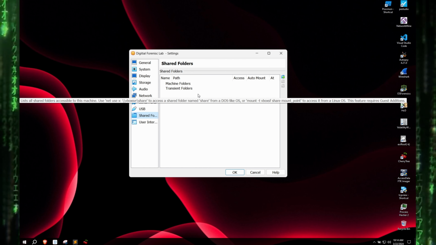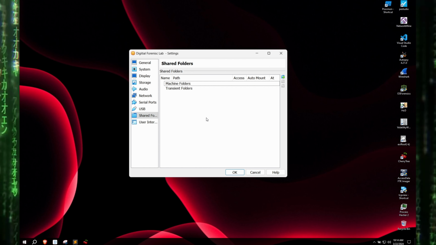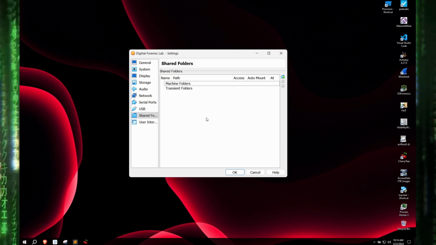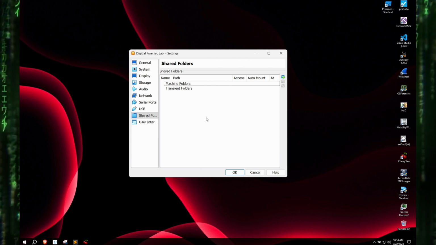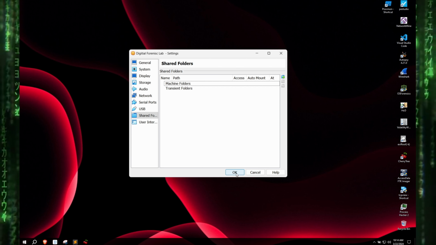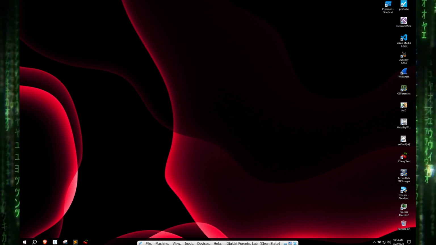Also, I ensured there is no shared folder mapped over there. The only time I'll use a share is whenever there is a file, such as a log file. I'll add it, and after that, I'll remove it. So these are the things I did.